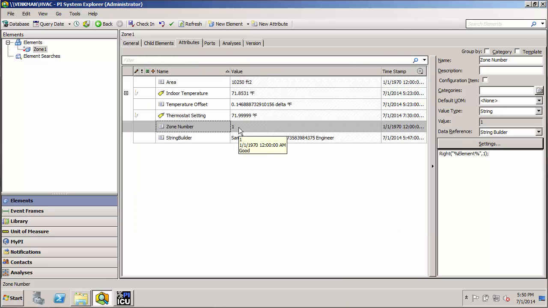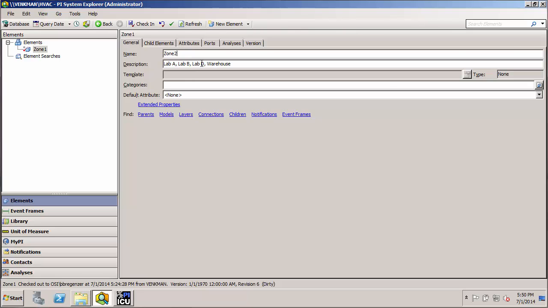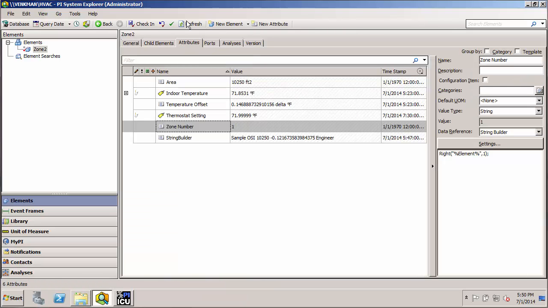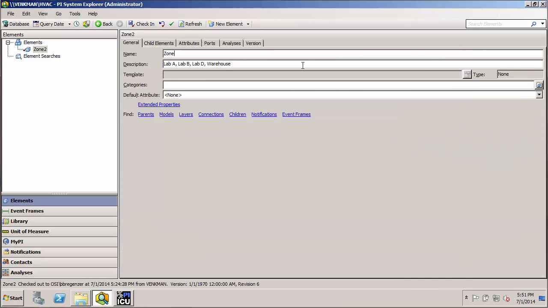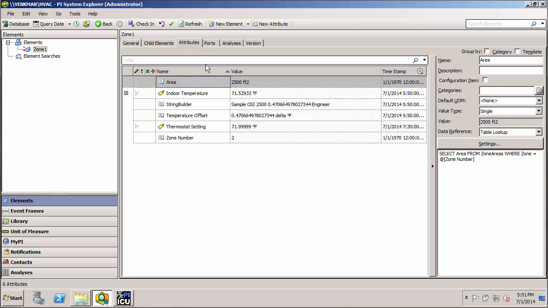And you'll see now my zone number gets filled in automatically. If I were to go and change the name of this element, say to zone 2, return to the attributes. Let me refresh real quick. You can see now my zone number is 2. And it's even gone and looked up the area for zone 2. So now we'll always have the correct area corresponding to the proper zone number. So I'm going to go back and change my element name back to the correct one. And I'll go ahead and check everything in. It's always good to do that whenever you complete something new.